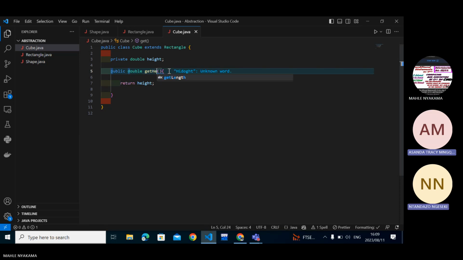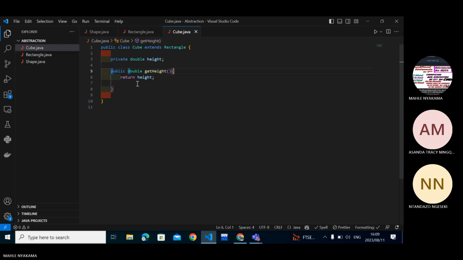So, we start back with the class. Look at cube extends rectangle. We super class, we super class rectangle, you get cube. No, cube is the superclass of rectangle. Rectangle is a subclass of a superclass, and cube. No, rectangle is a subclass of shape.